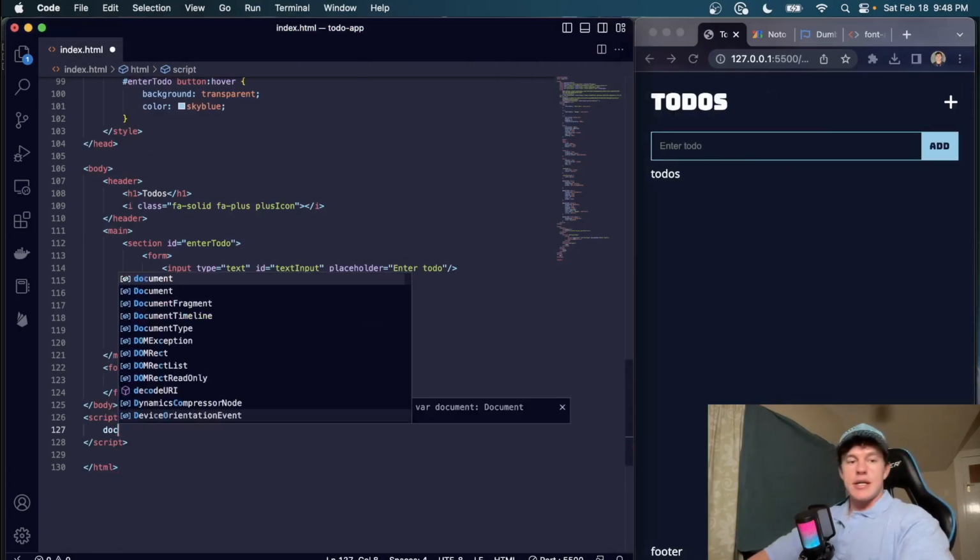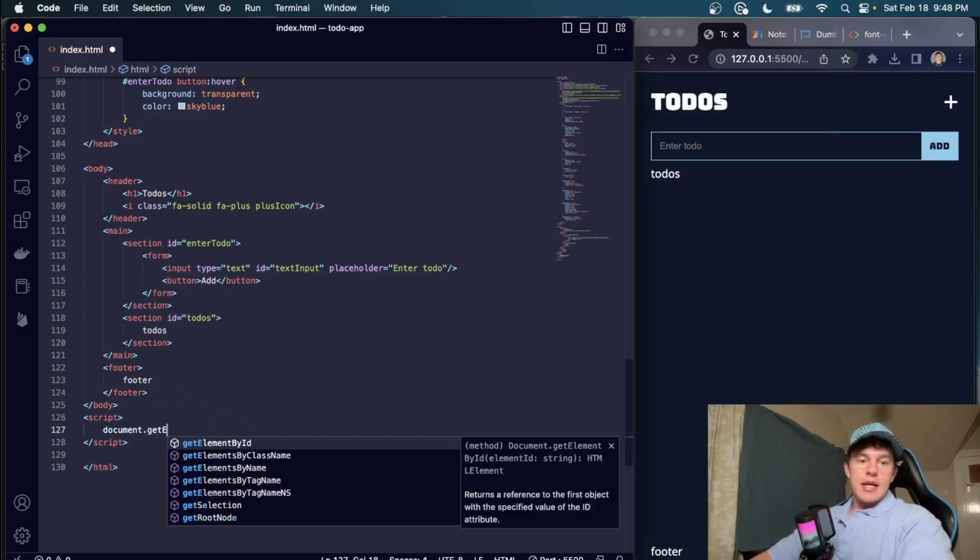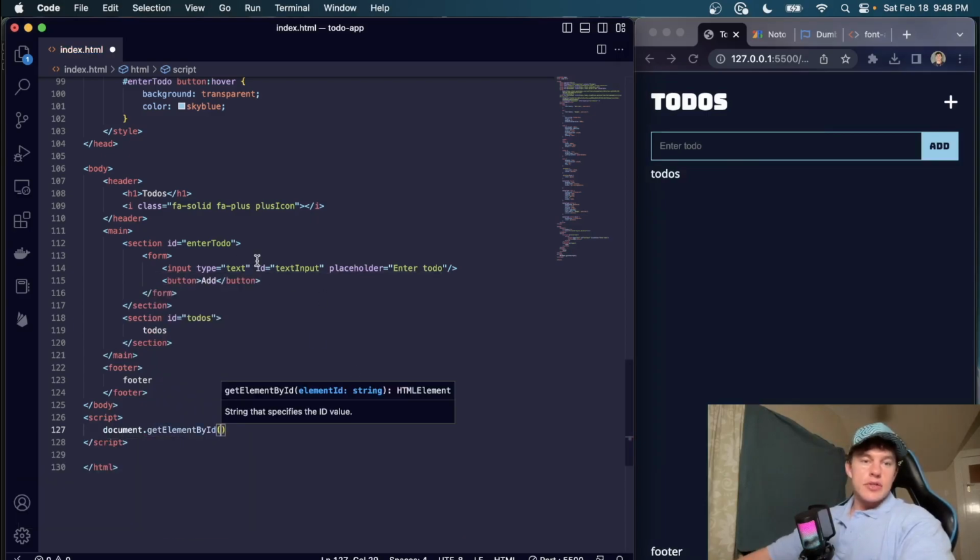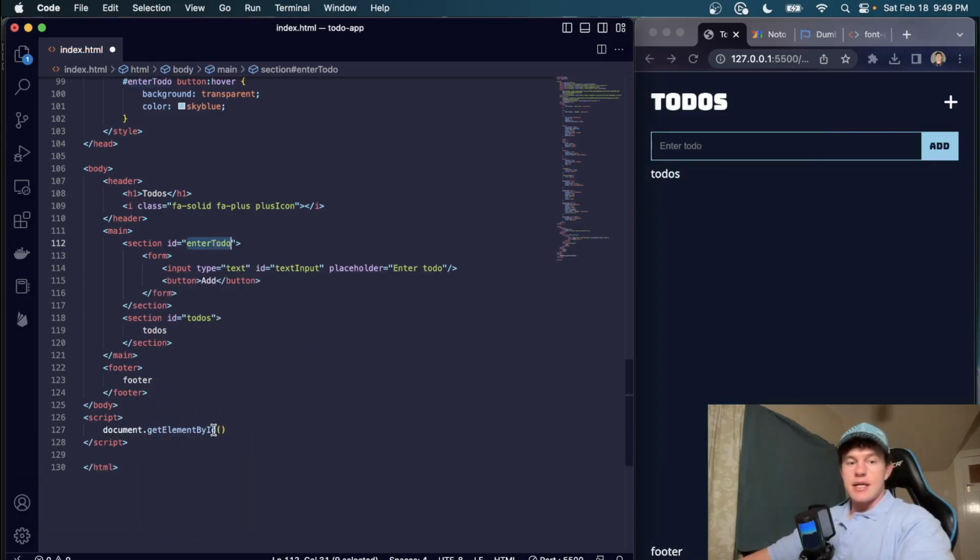So here I could say document.getElementById. That's going to target an element. I could pass in the ID. It would target this element, and then we can manipulate it using JavaScript.